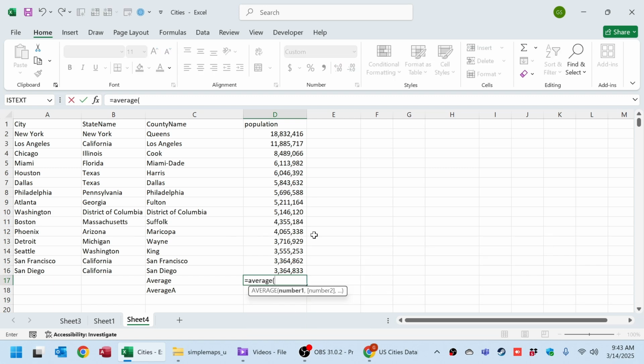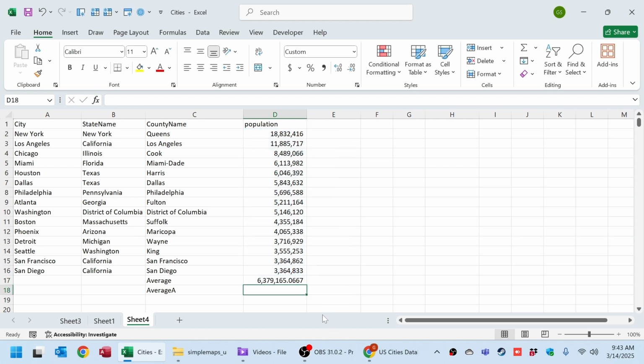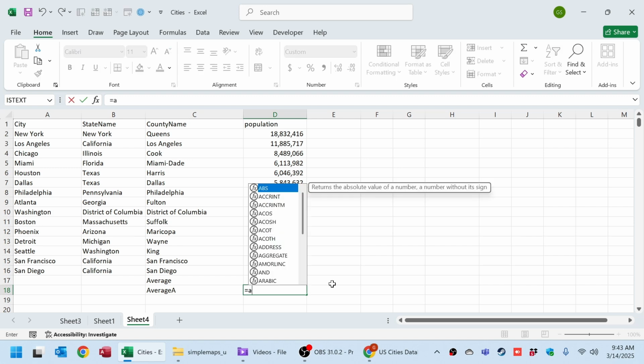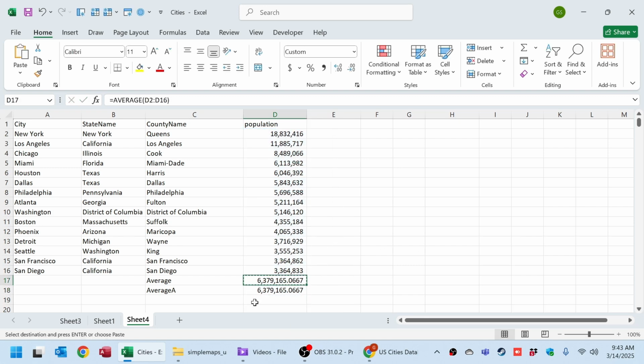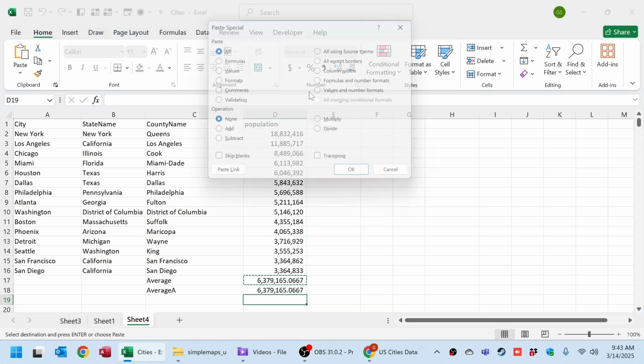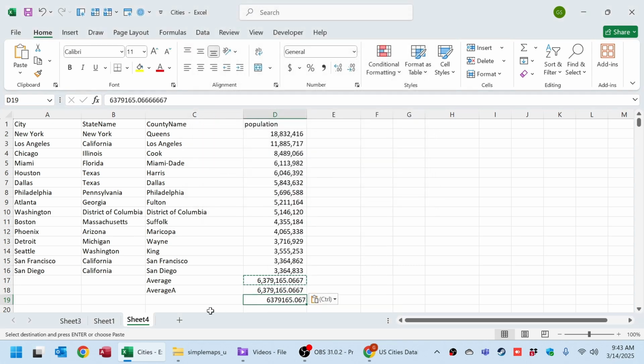So here I've got the average of the population of these 15 cities. The average is 6,379,165.0667. Now, if I do average A, I will come up with the same answer. I do these, it is the same value. Let's just copy and paste special this, the actual value. And then let's copy the formats down.